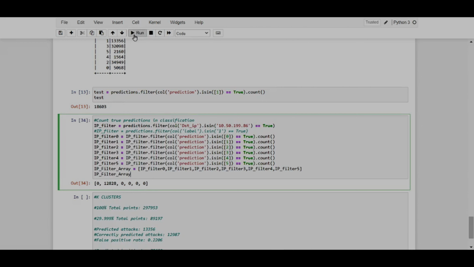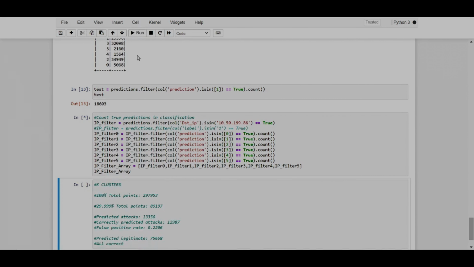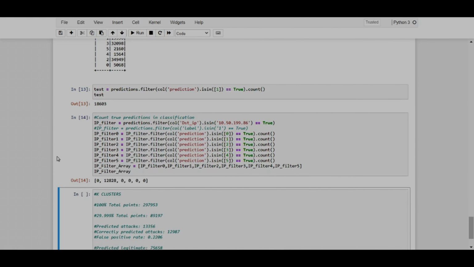12,828 attack packets are identified, which is 100% of the attack packets, and then 18,603 packets in total were predicted to be of that label. So we've got around about 5,000 legitimate packets which were predicted incorrectly. Those are the false positives that will be used to produce some of our evaluation metrics when we evaluate this project. The results and measurements of this implementation will be discussed in the submission evaluation and results section.